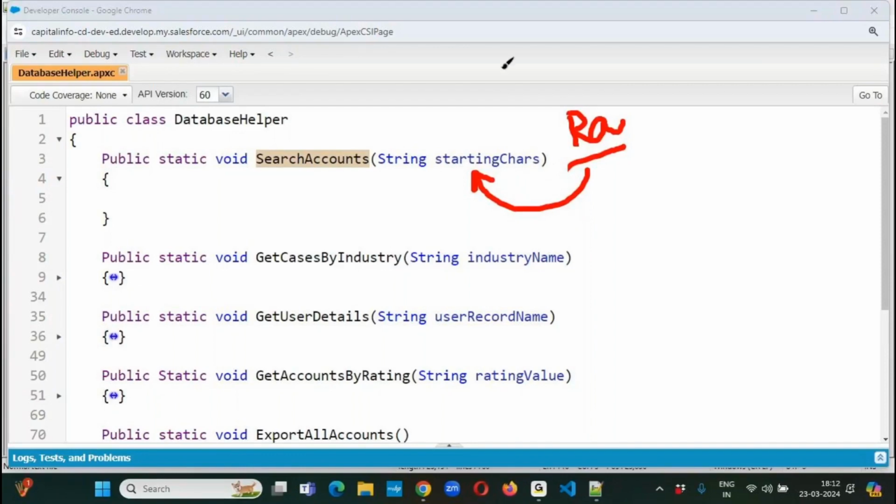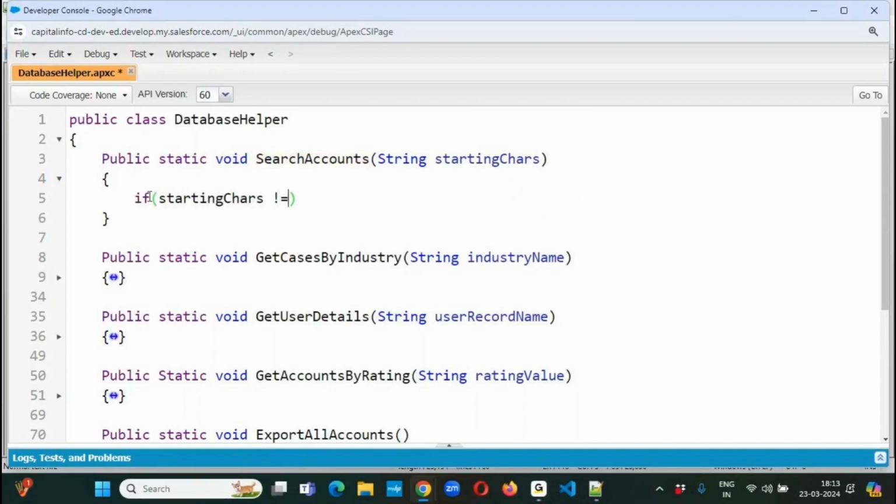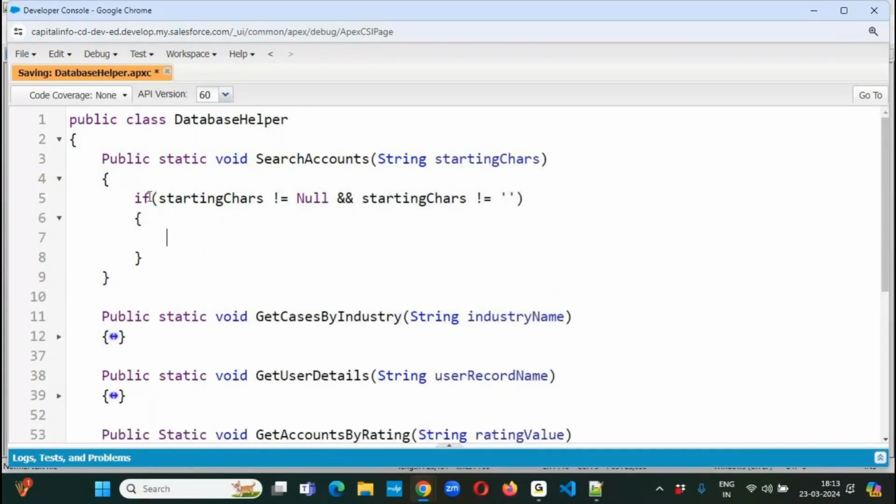So I would like to check whether this parameter is holding some characters or not. Now I'm checking the condition: if startingChars parameter is not equal to null, and startingChars parameter is not equal to empty. That means if the parameter value is not null and not empty, the parameter contains some value. In that case, what needs to be done? Based on these characters, I would like to fetch. For example, I'm passing some characters, say SU.